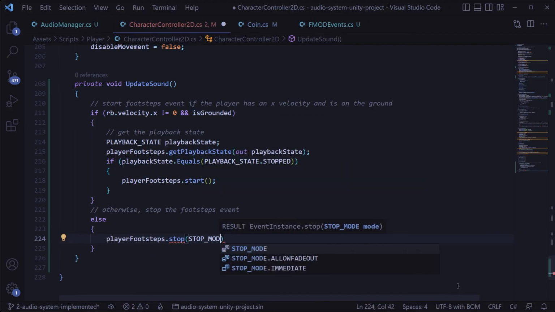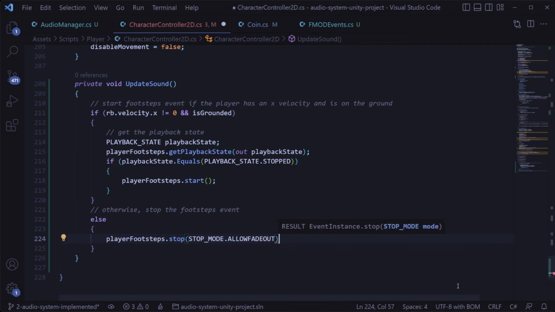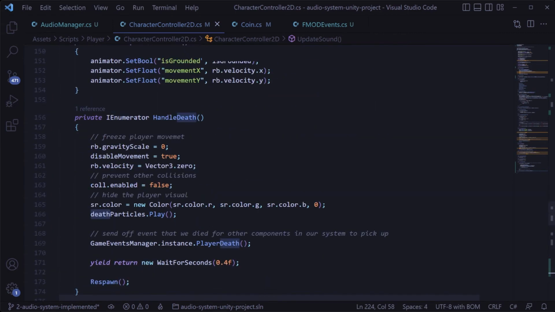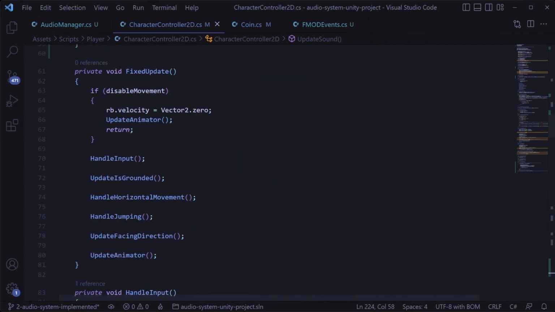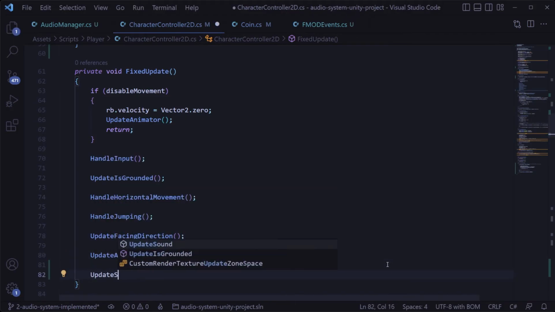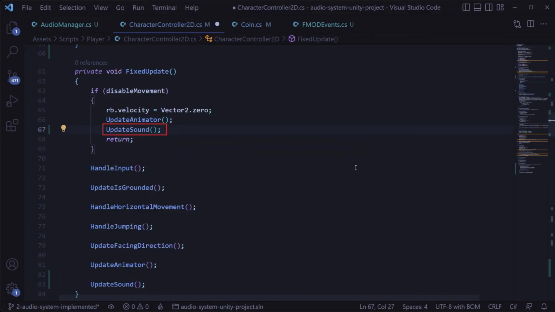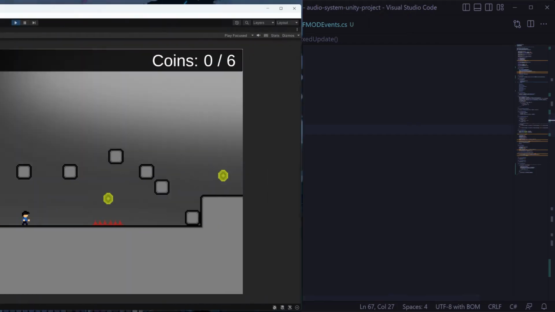When we stop an event instance, we have a couple of options here which are fairly self-explanatory, and for this event we're just going to use the allow fade out mode. So that'll play and stop the footsteps event instance when we want it to, and now we just have to hook that up in the fixed update method since that's where we're handling the player's movement. So for this character controller in particular, at the bottom of the fixed update method we'll call the update sound method we just created, and we'll also call it here when the player is disabled since we want the sound to update even when the player is in a disabled state. So now let's enter play mode and see what this sounds like.